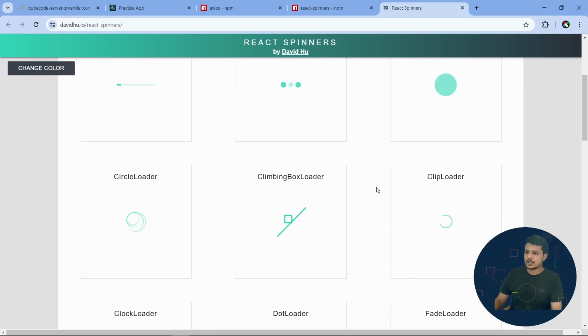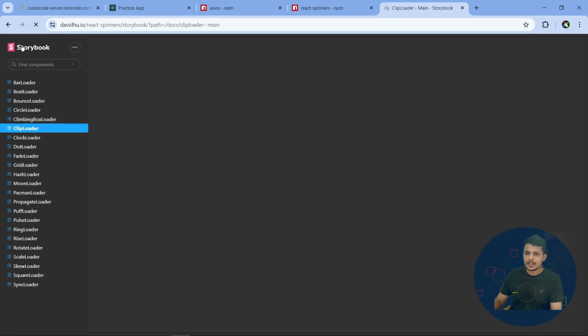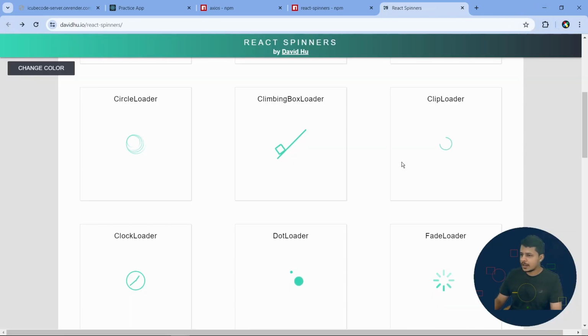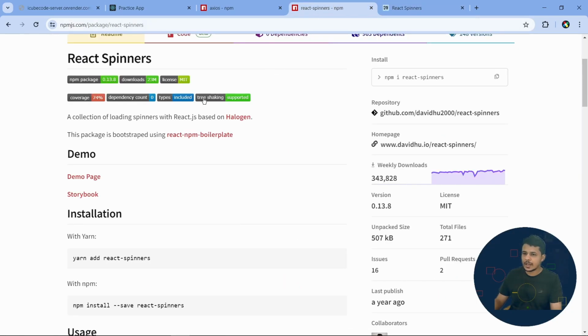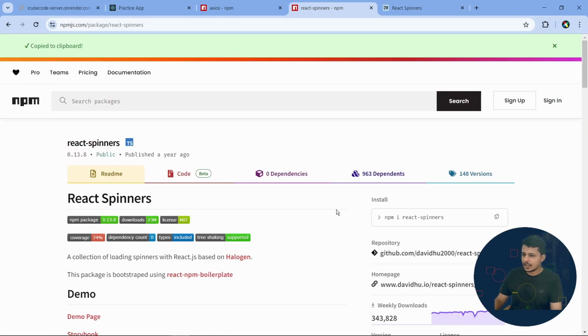That's the beauty of ReactJS. There are already predefined components. We just need to use them, and we don't need to do anything. Let's suppose clip loading. Most people use this, right? So instead of opening it, I'll go back and let's see how we can exactly use it. First, let's install this package. I'll copy this link.